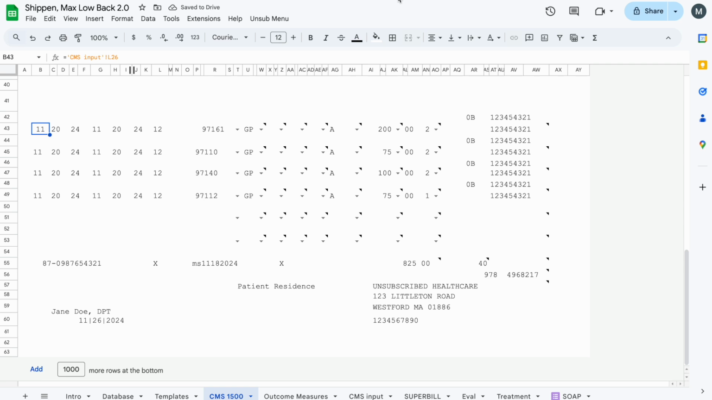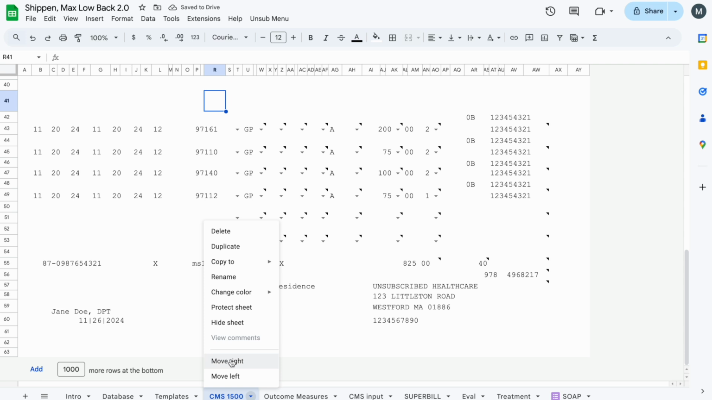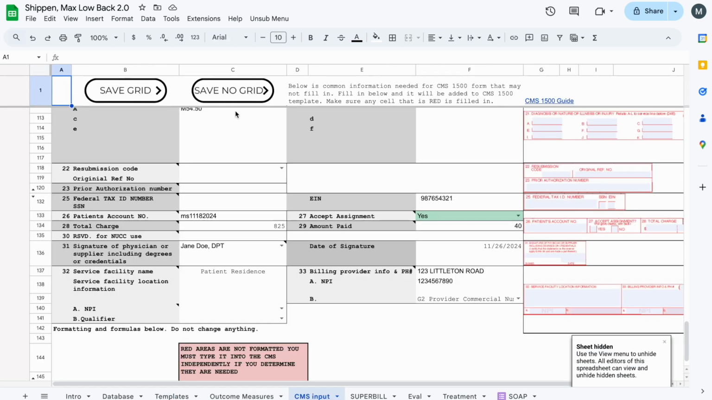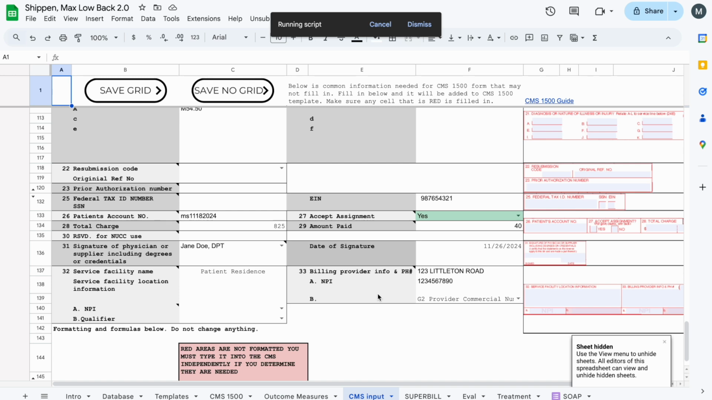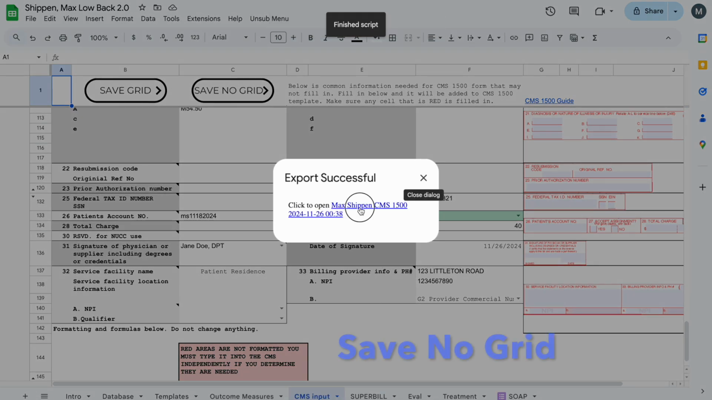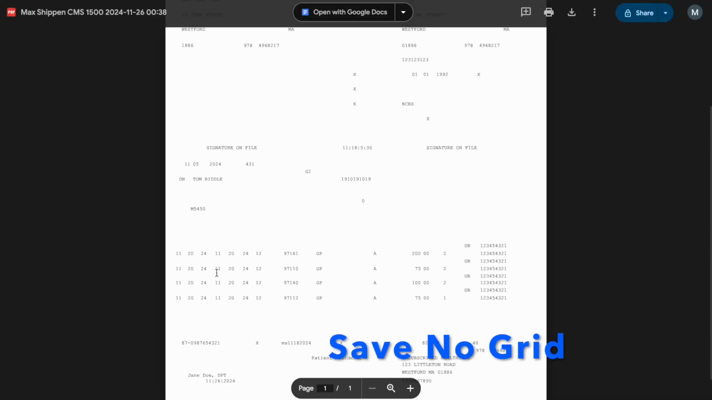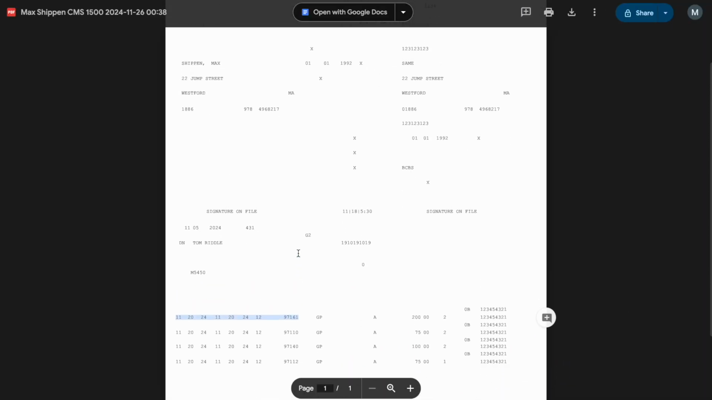And you can see here, it's not aligned properly. It's in the middle. It should be on the left. And then same thing with this number. It's in the middle. It should be on the left. And now those all look lined up. So we'll hide this sheet again. I'm going to go back to the CMS input form and click Save No Grid. Now when I click on this PDF, you can see that everything is lined up and it looks great.